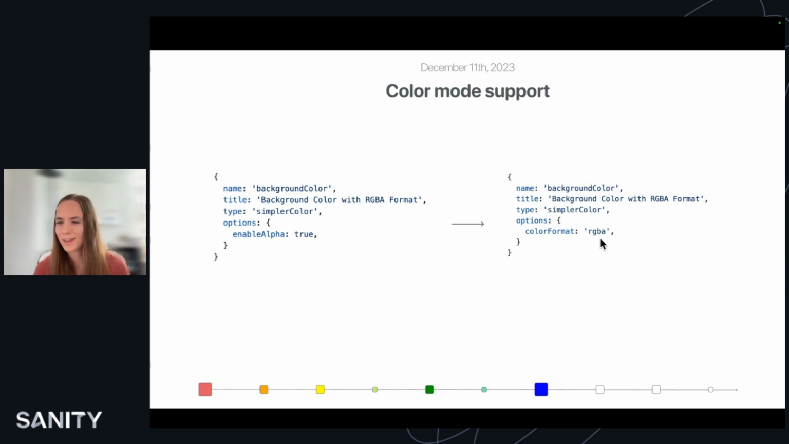I also learned that hex A is a color format, which is like a hex color with opacity. I didn't know that was a thing when I was adding this, but that was that update. And this was actually a breaking change for the plugin because I changed that setting.